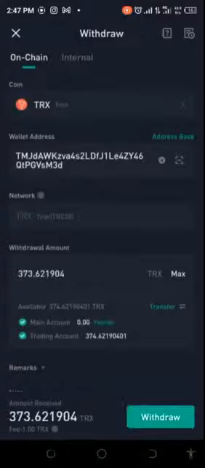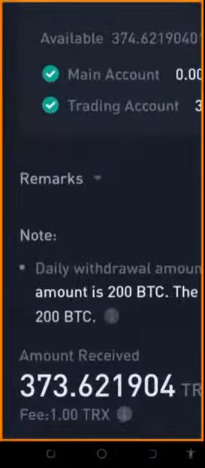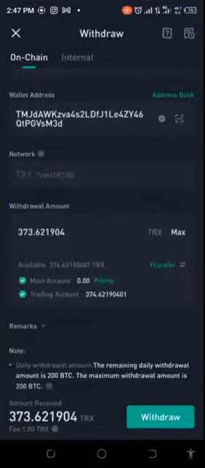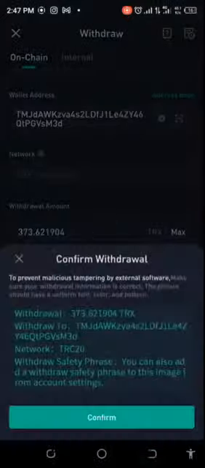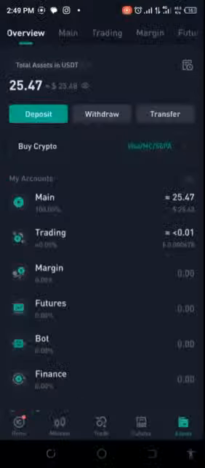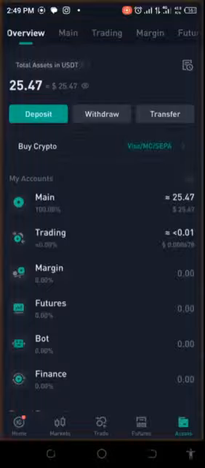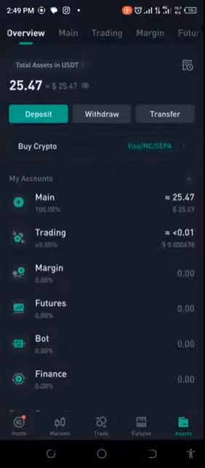So you can see here what we're going to eventually get is 373.62. That's the entire amount we are going to get, 373.62. So let's go ahead and withdraw. I'm going to put in my verification and then I'll get back here. Okay, I put in all my verifications and now it's on the processing point. So this equivalent is like 27.47. Let's hope we make profit with it.